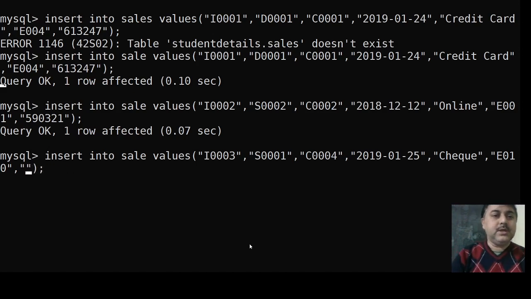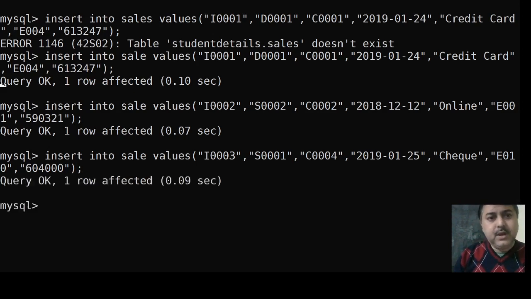So let us give the value. Suppose 604000. Okay, 604000. So these are the values there. This is the third value we have given. After the third value we have inserted, let us insert another value.